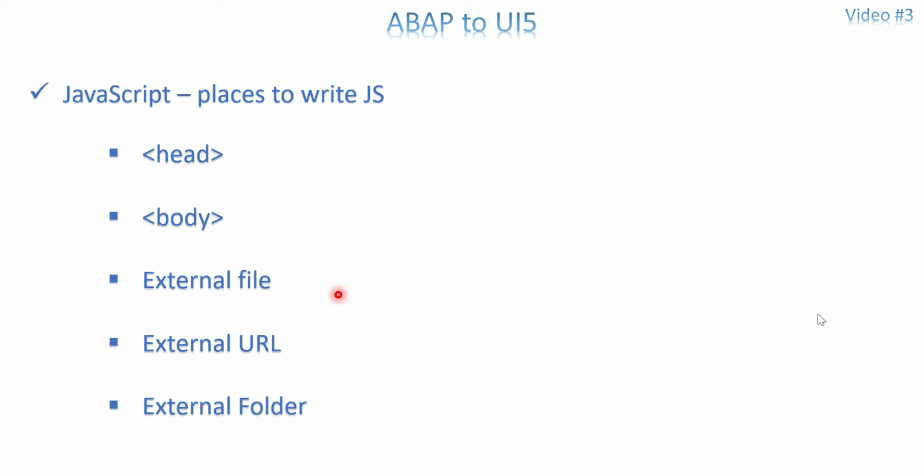Apart from that, there are two other places we'll see quite later. You can also do it in an external URL or external folder, and you can keep it in .js files. Everything has its own properties, pros and cons.